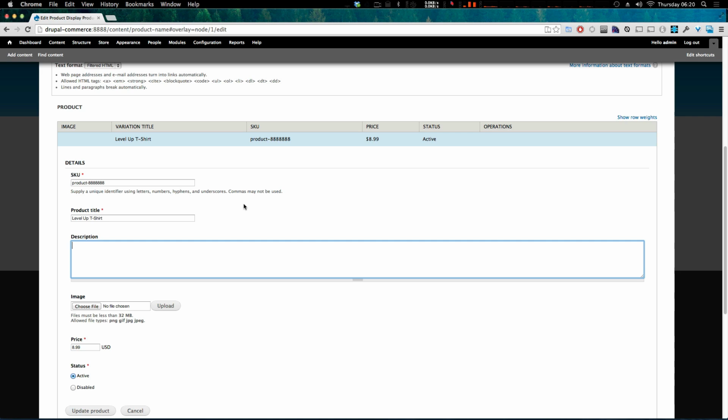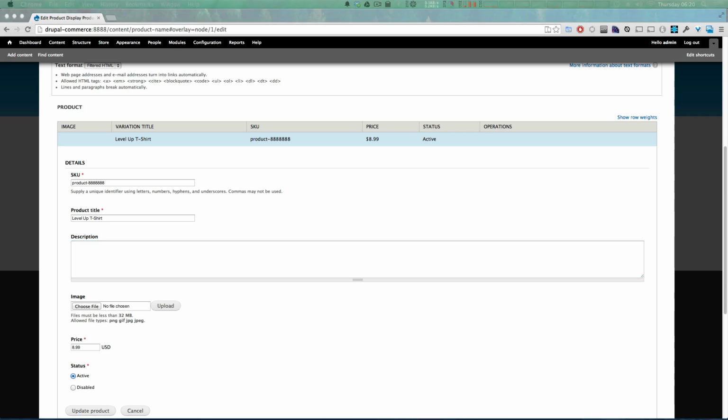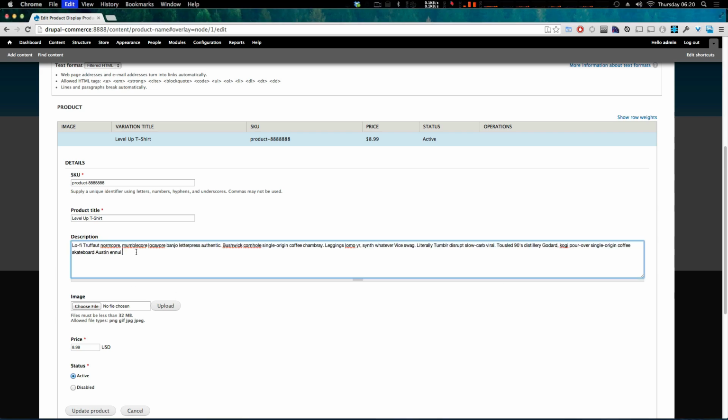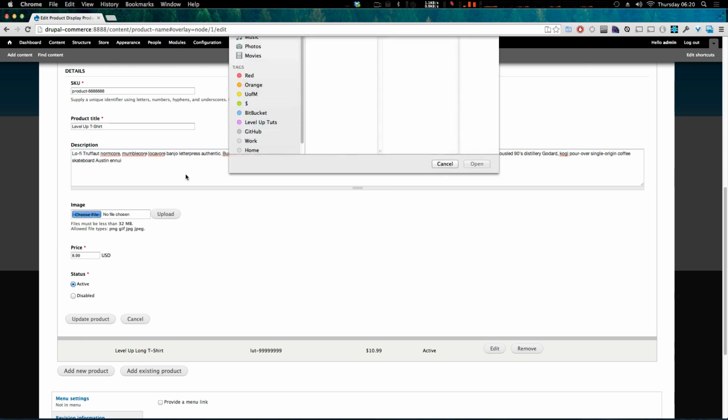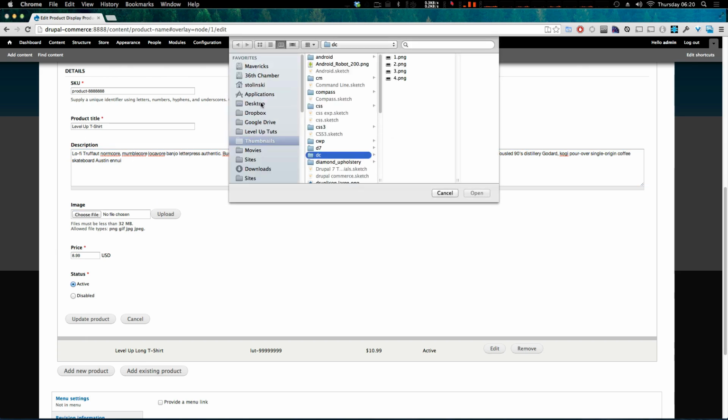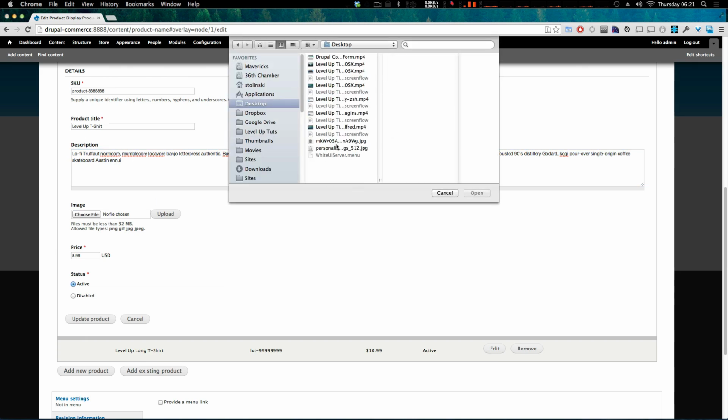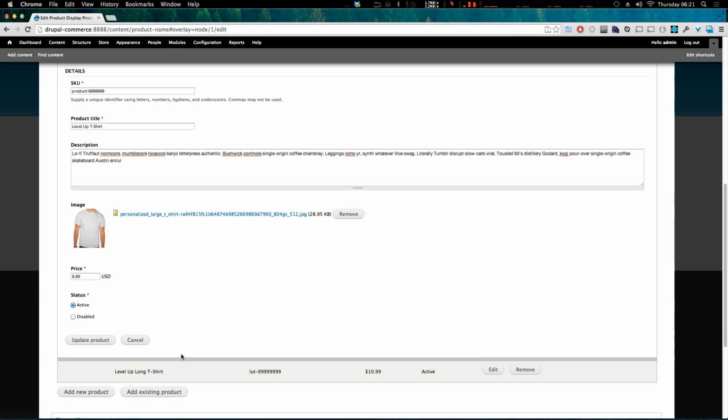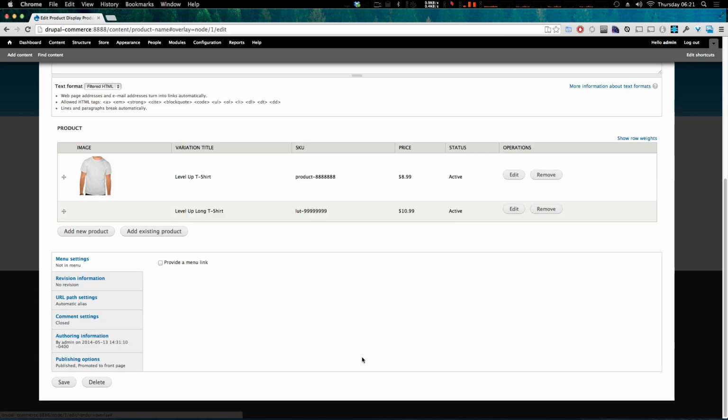So I should grab some lorem ipsum text or something just to dump in here. Okay, I grabbed a very short paragraph here, and I'm gonna choose an image. I have something probably on my desktop that I stole from Google Images. And since this is going to be our Level Up t-shirt, I just have this white t-shirt that I got from who knows where. And I'm going to update the product.